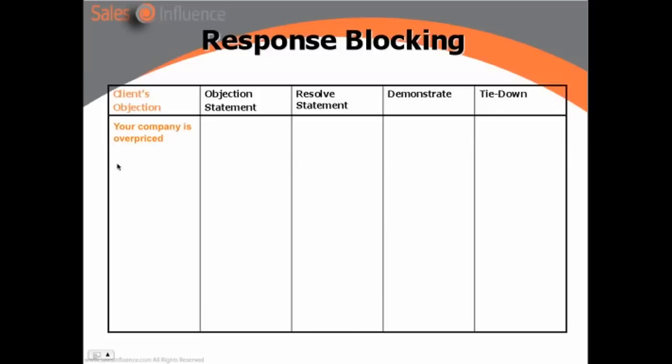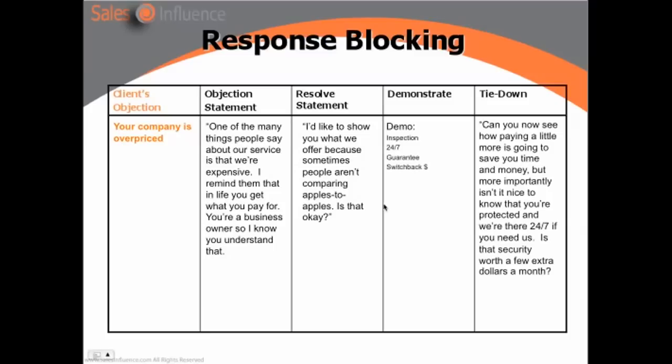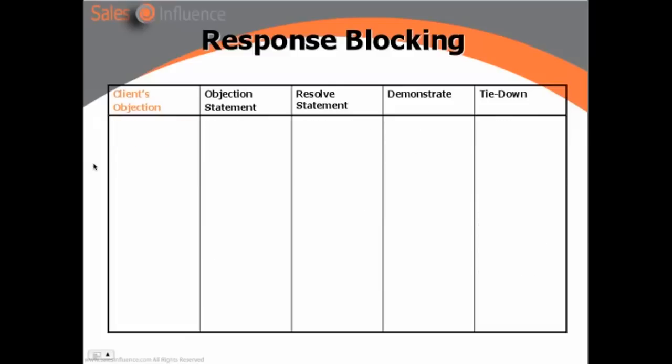Then what I want you to do is, for example, in this case, like your company is overpriced, right? Here's the objection statement, here's the resolve statement, here's the demo statement, right? And then all the way down to the tie down statement. So use this one as a reference. So don't use your prices, your company is overpriced. Everybody's going to submit one. What I want you to do is submit one that you kind of rarely get so we can have a wide variety of responses.